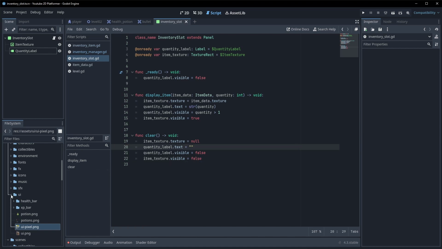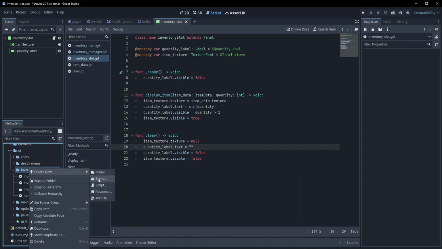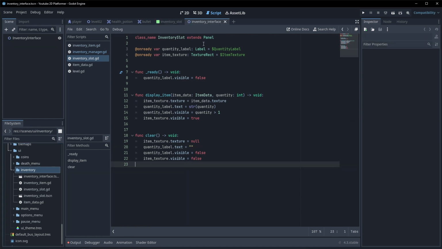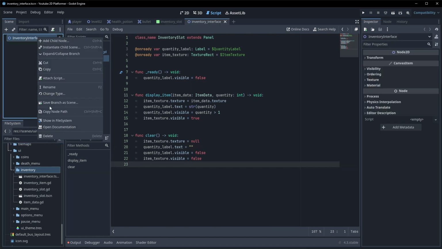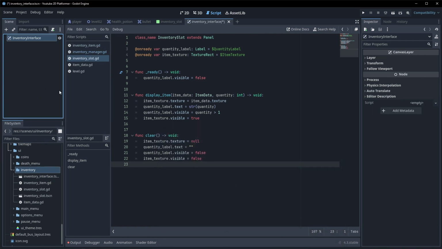Now we're going to move over to something that I'm going to call the inventory interface. So we can go to our inventory folder. We're going to first add a scene and call it inventory interface. And we need to change the type to be a canvas layer. So this is going to be where we're actually showing the inventory hotbar at the bottom of the screen.